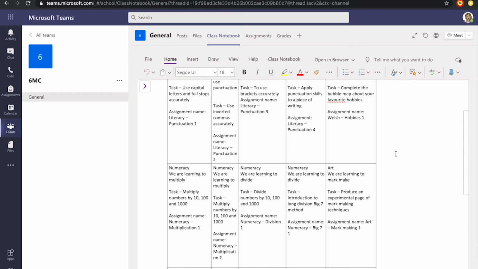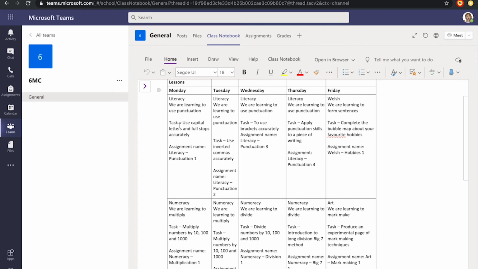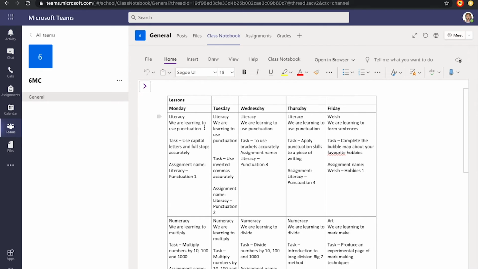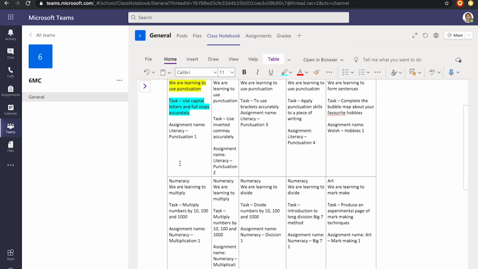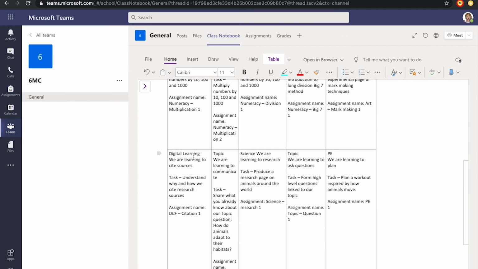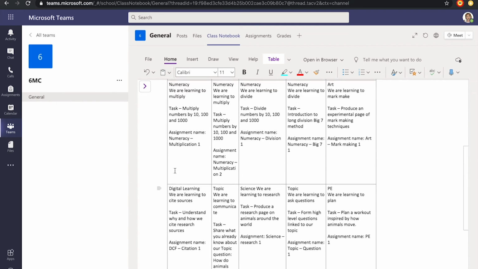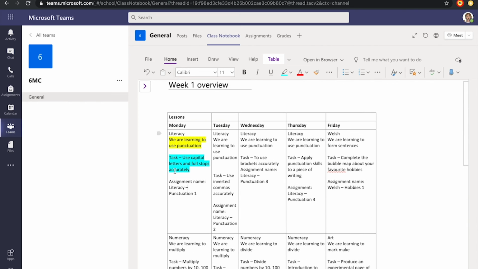So this first table shows the lessons. We have the learning objective here. This will be in yellow. The task, so what the child needs to do, will be in blue. And then the important part is the assignment name, and we'll come back to that. So we will have a literacy, numeracy and topic based lesson per day. So 3 lessons a day, and we've got Monday, Tuesday, Wednesday, Thursday, Friday.